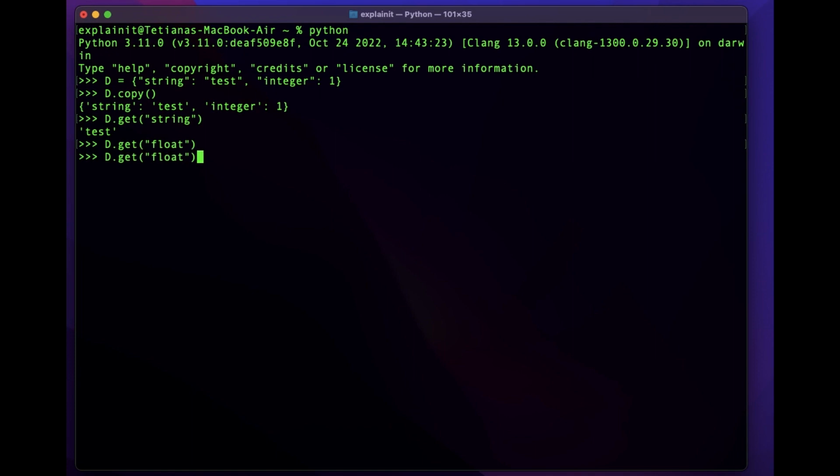Or you could set a default. So for example, we would set that if there is no float, return no. And in the result, you will get no, because you said that the default would be no.